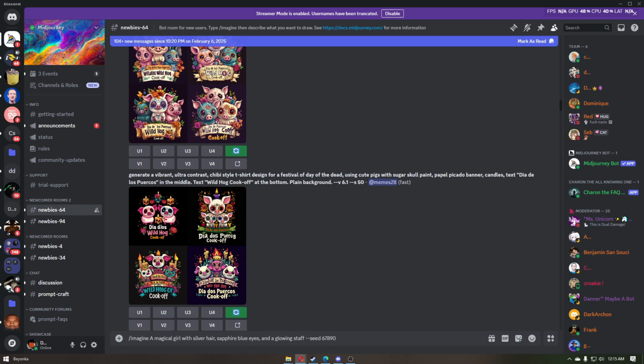You have your prompt: imagine a magical girl with silver hair, sapphire blue eyes, and a glowing staff. You can use the seed feature right here as an example, which is going to be 6789 for this specific prompt. Reusing the same seed number helps maintain key visual traits. You can tweak other elements in the prompt while preserving core characteristics, creating different scenes without losing consistency.